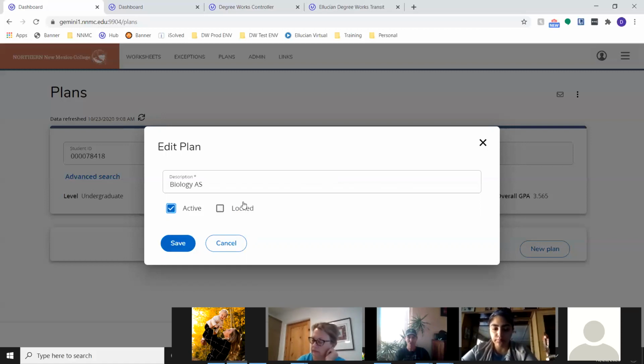You can lock a plan, which just means that no one else can edit it, and it also turns on tracking. So we'll lock that, save.